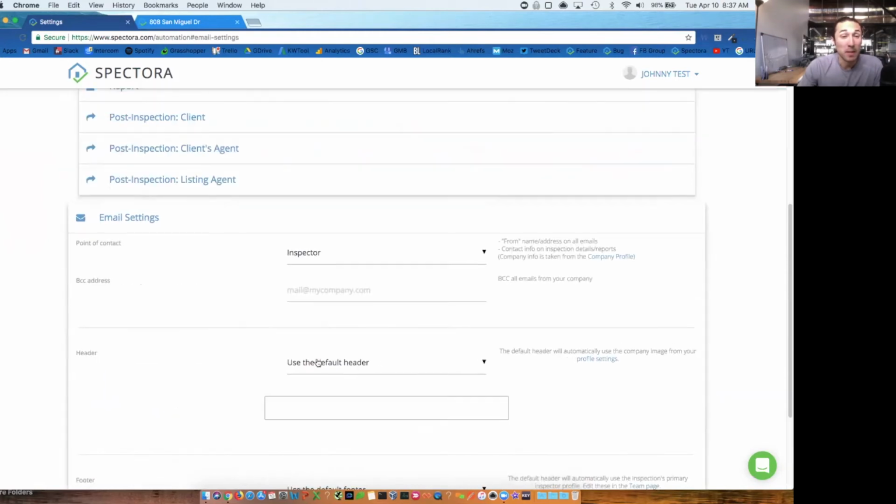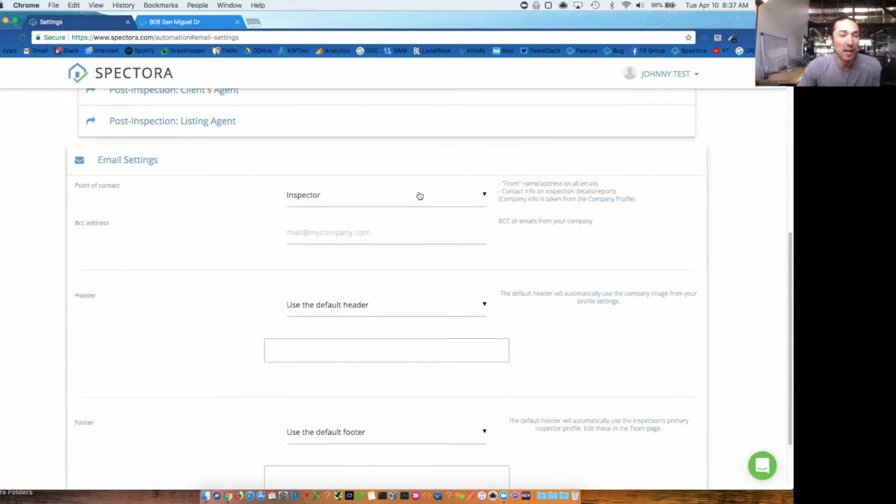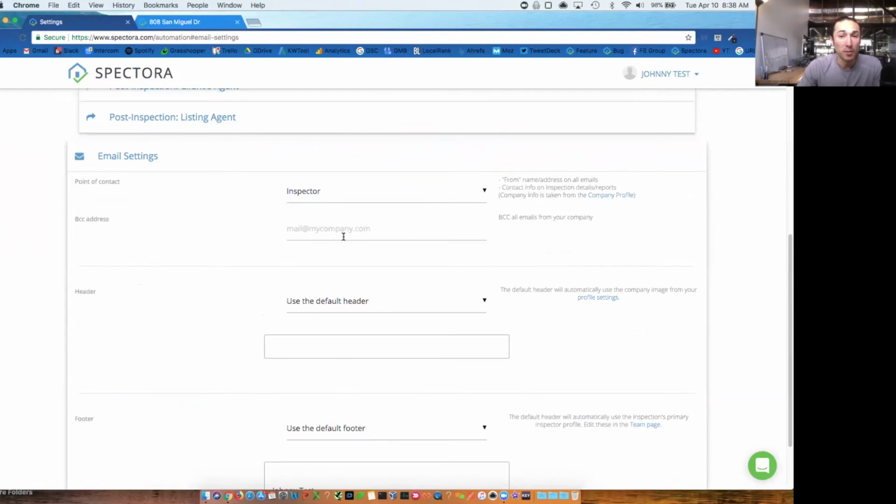Then we get down to email settings here, the last part of automation. This is your point of contact. This is more for multi-inspector firms. It's the name and the contact info you want on the inspection details screen and on all emails that come from your company. You can select inspector or company here. This is just the from name on all emails and on the inspection details screen. You can BCC all emails from your company. If you have a company email address that you want to see everything that's going out, you would add that here.